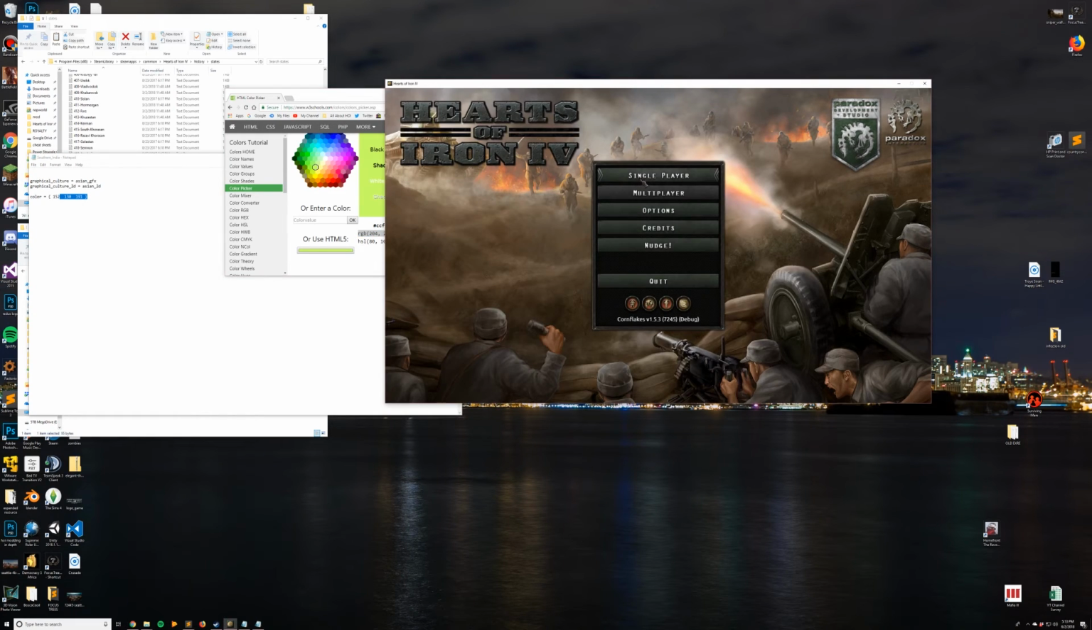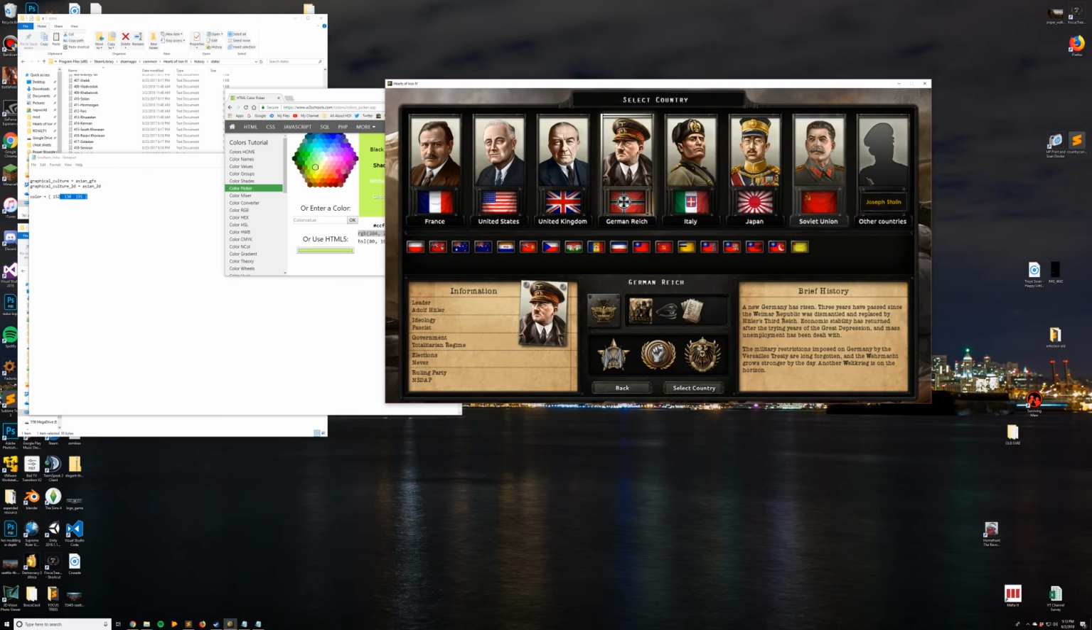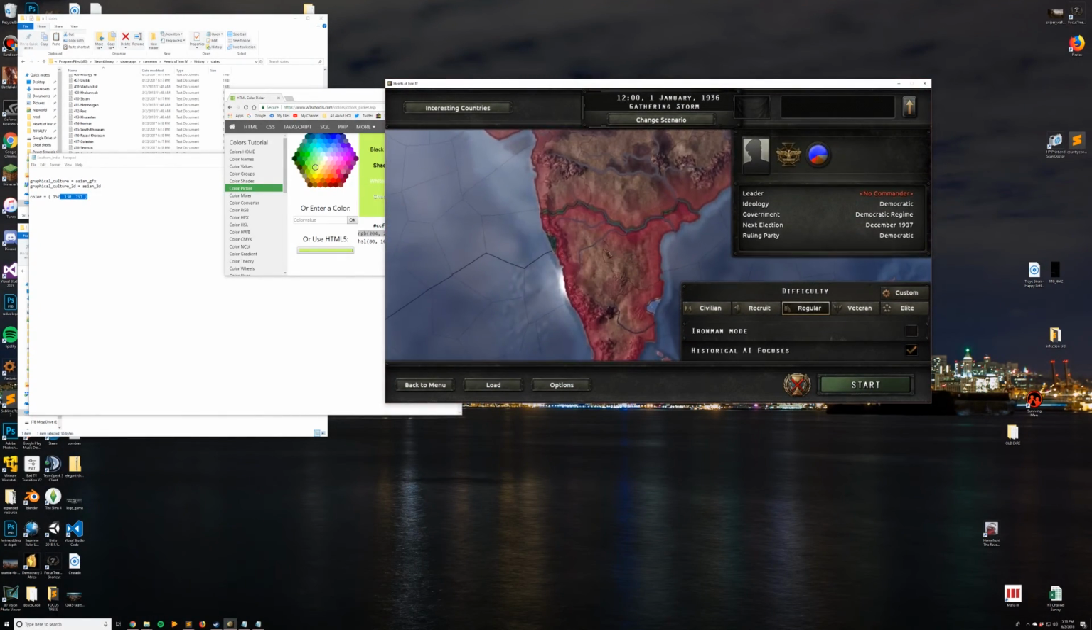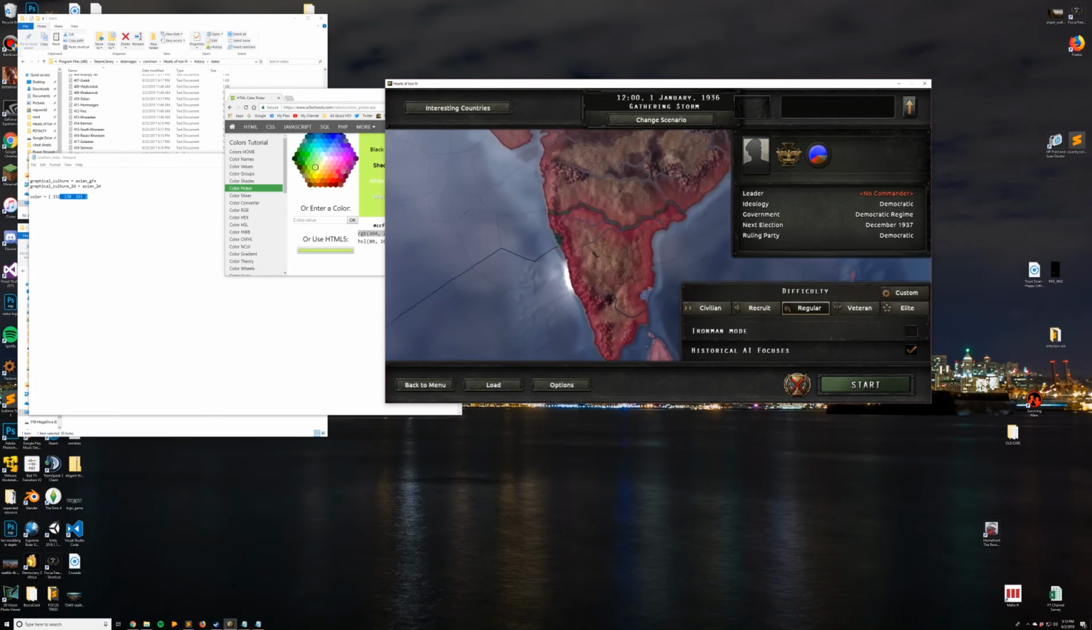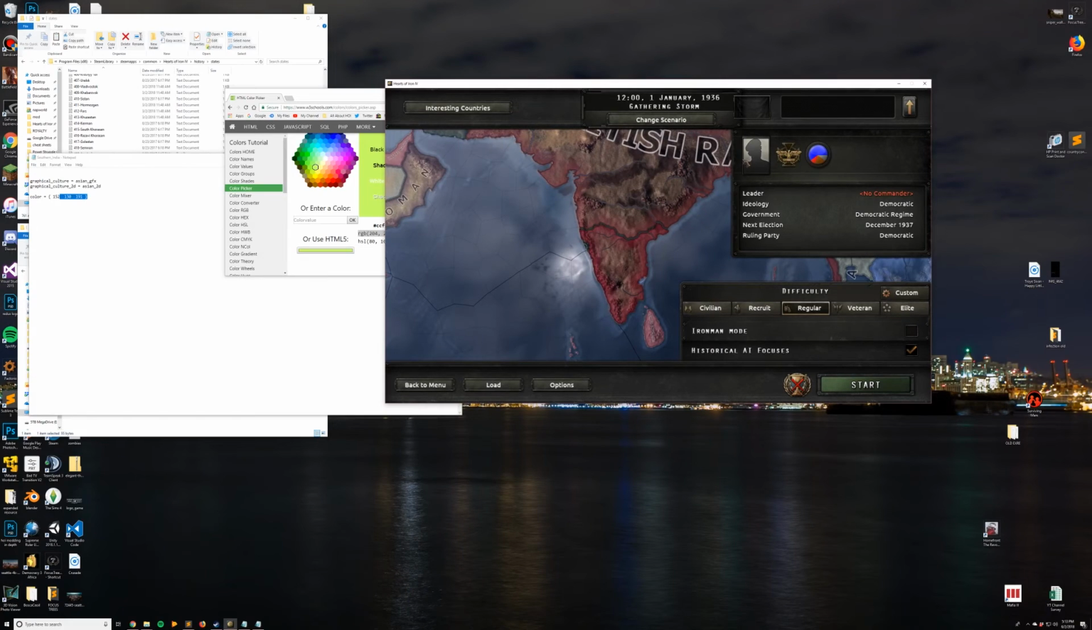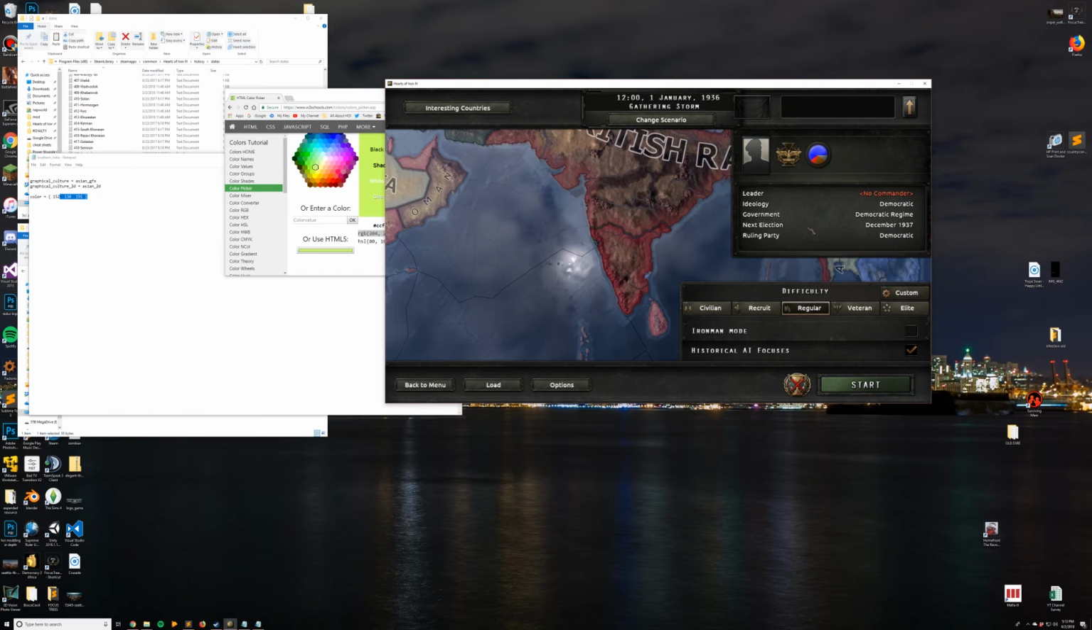Okay, so let's go into the game now. 1936. Go to India, and there it is. You can not see it very well, but it is here. It looks like our name did not work, but we can see we have democratic. Our next election is December of 1937, which is 2 years.